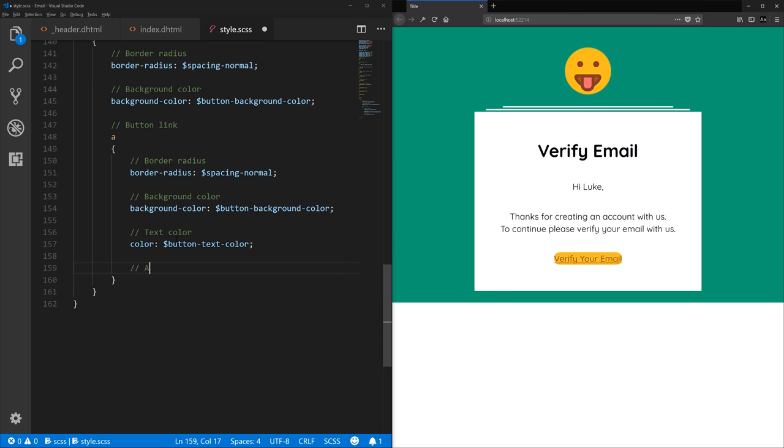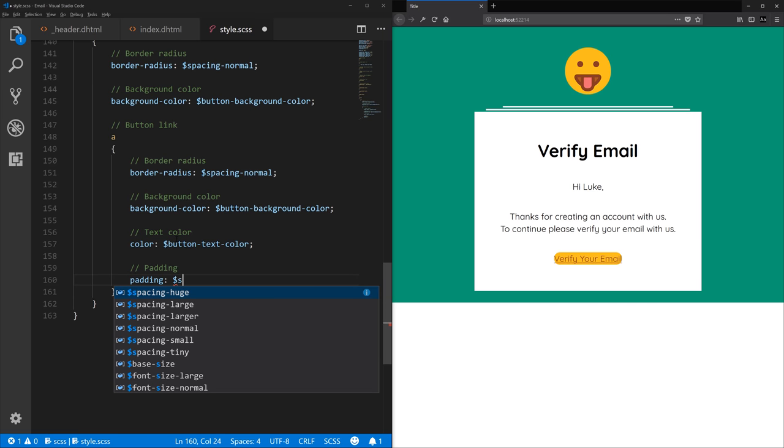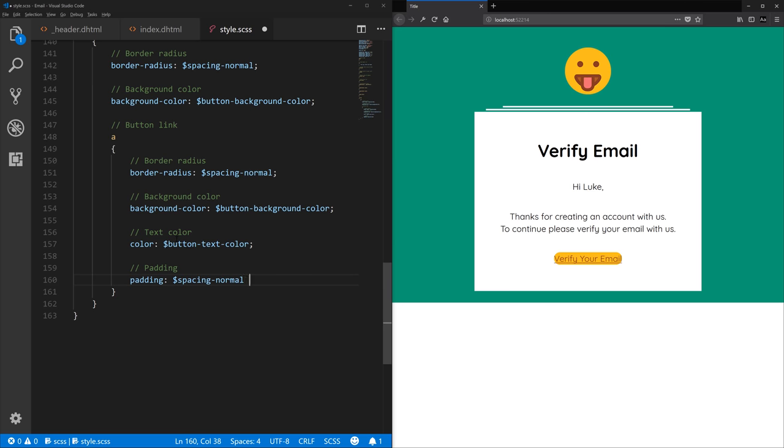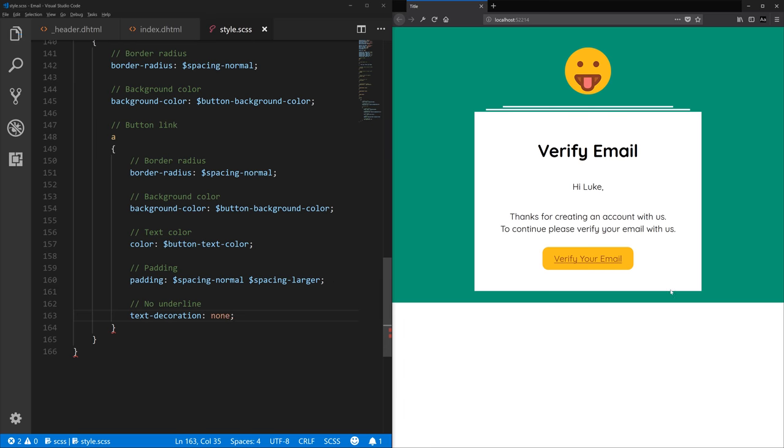Save. Add the padding now, which does work on anchors. So padding will have, this time, spacing normal top and bottom, and we'll have more spacing on the left and right, because I think that just looks better on a button. That's that. And we'll have no underline, so text decoration, I believe it is, gets rid of that underline.